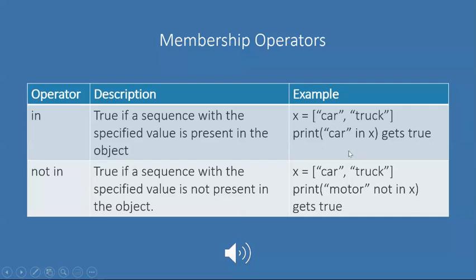The not in operator will be true if a sequence with the specified value is not present in the object. For the example, X has car and truck, and if we print motor not in X we will get true because there is no motor in X.